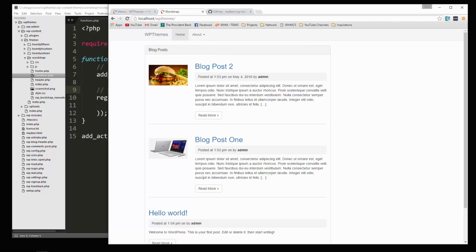So awesome. You can see how easy that was to implement a navbar, and this is definitely something that you could use in other projects as well. Any kind of Bootstrap WordPress theme.